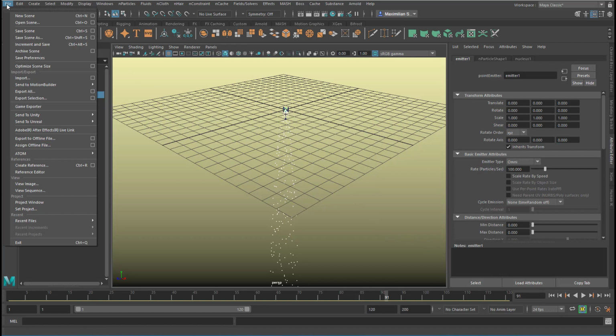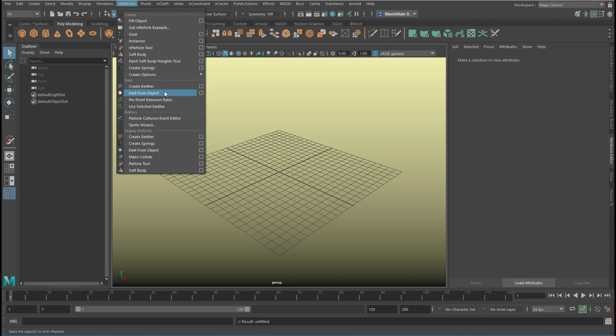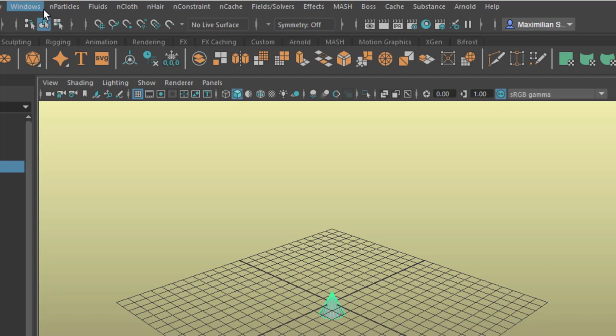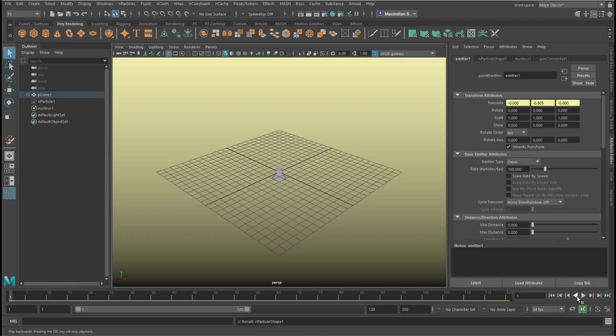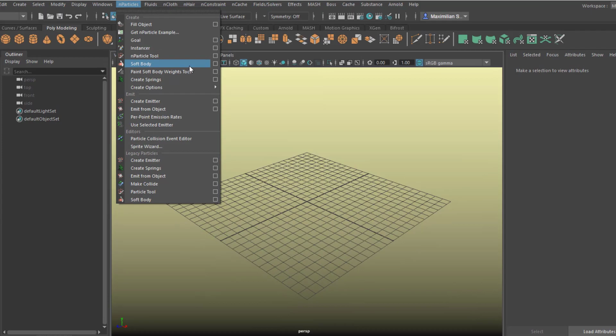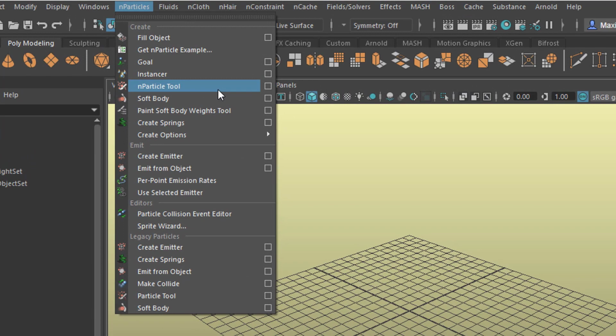Let's create a new scene. Another way to create particles is emit from object. So you need an object, for example, this object, and nParticles, emit from object, and then the particles will be emitted from that object. And there are ways to manipulate that, so you have more particles right here, spread them all over the place, etc. But today I want to show you the nParticle placer. It's the nParticle tool here, which allows you to place particles individually on the grid. And you can take your time, actually.